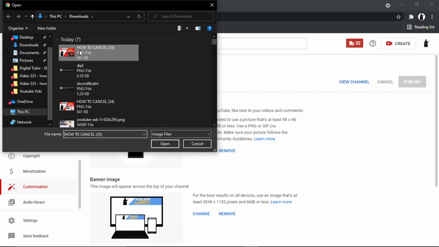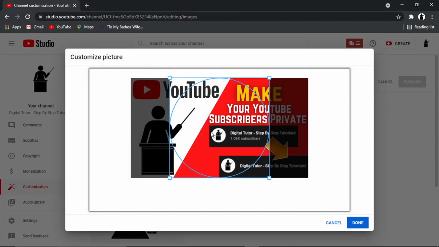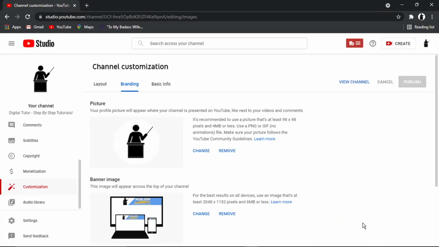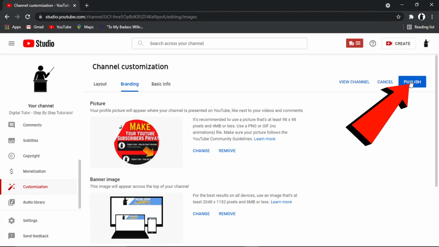And then simply just go ahead and choose the picture you want to use. I'm just going to use this as an example. Hit the blue done button once you've cropped your picture. And you'll see that that has changed it. To actually save the changes as well, make sure you do click this publish button up here in the top right hand corner.